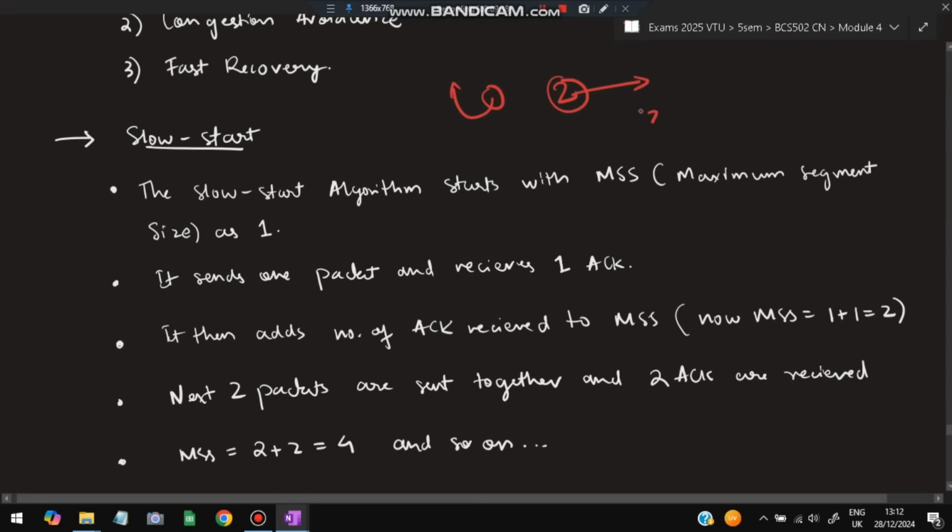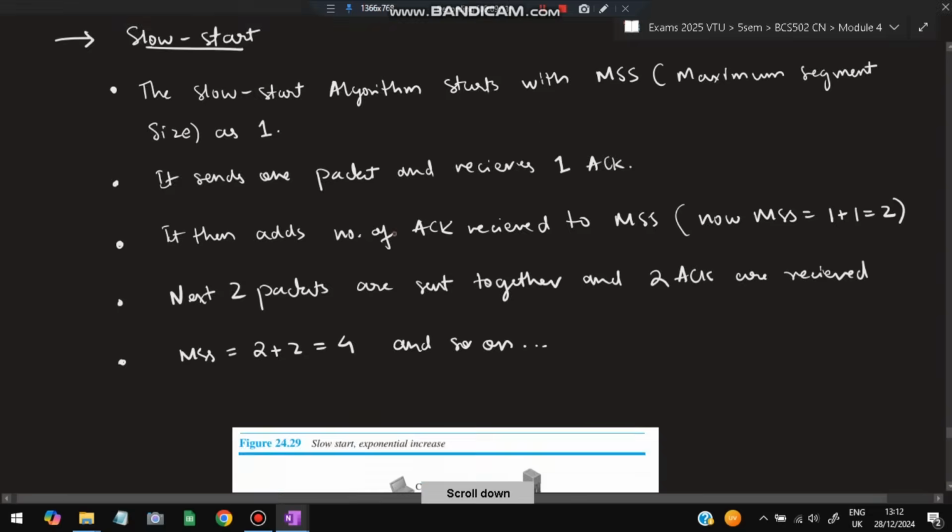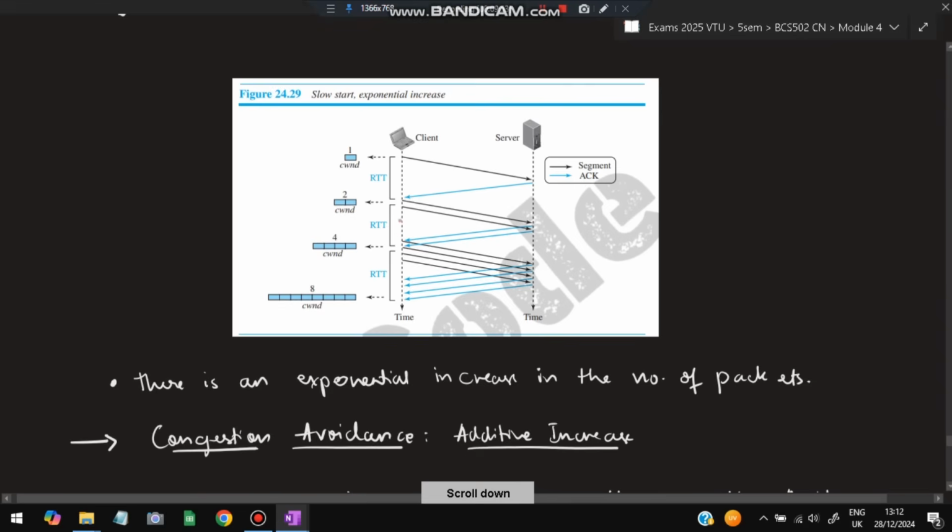When it sends two packets, two acknowledgements will be received. When it receives two acknowledgements, it will add them to the limit, so next time it will send four packets. Like that it keeps going: 4, 8, 16, 32, 64, and so on, increasing exponentially. It starts slow, but it increases exponentially. In this diagram, you can see it starts very slowly but increases exponentially. This is slow start and exponential increase.